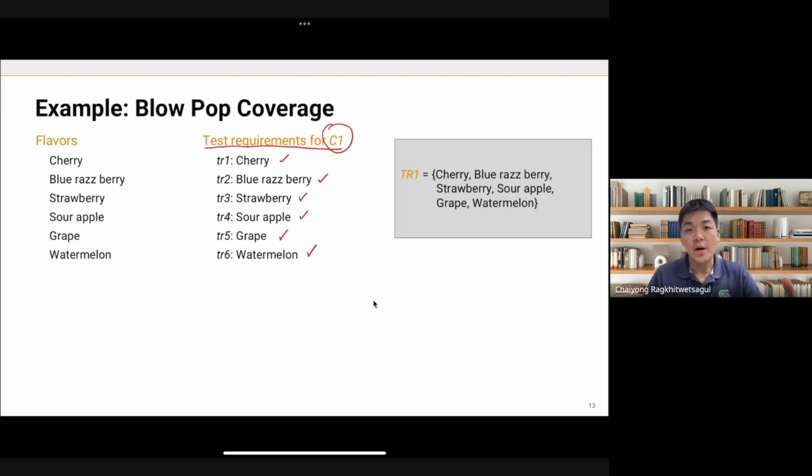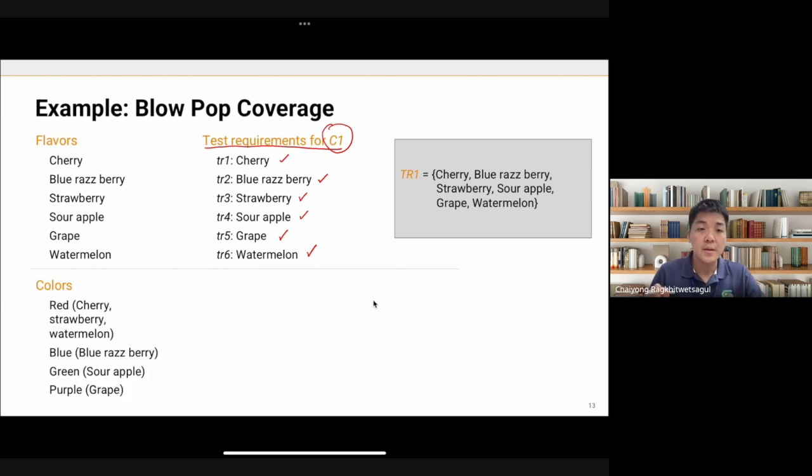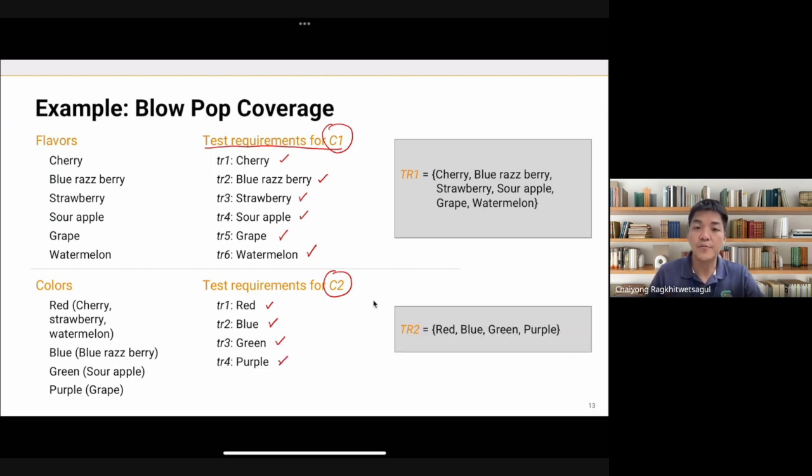So this is a set of the test requirements for my coverage criterion number 1. But let's say if I choose the criterion of the color, I would have the test requirements for C2 as follows. I would need TR1 covering red color, TR2 blue color, TR3 green color, and TR4 purple color. The set of test requirements will be smaller, having only these 4 elements: red, blue, green, and purple. Okay, this is why depending on the coverage criteria that you set, you get a different set of test requirements.